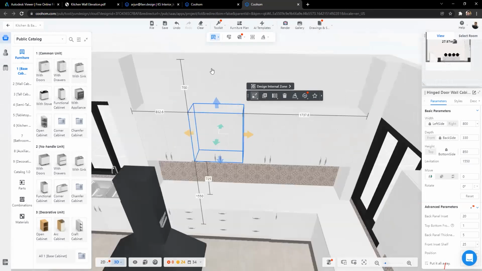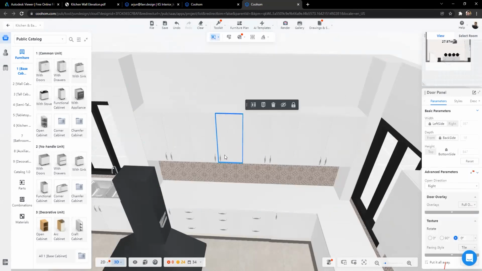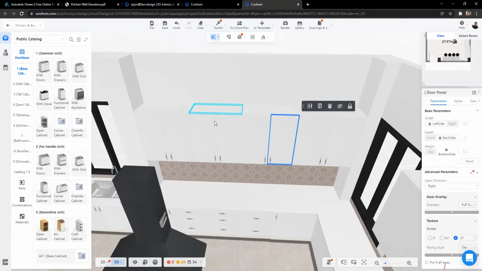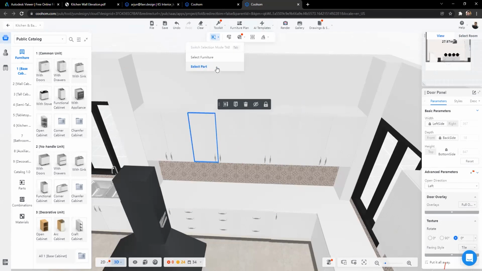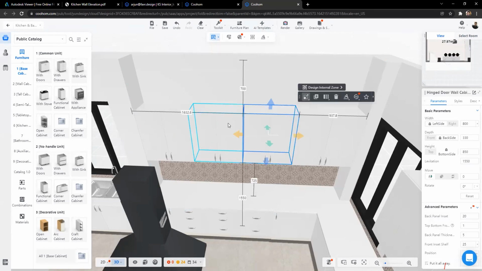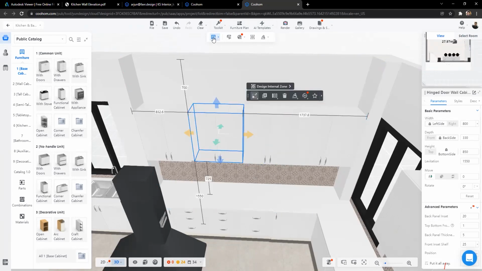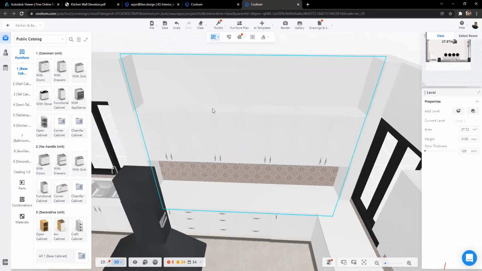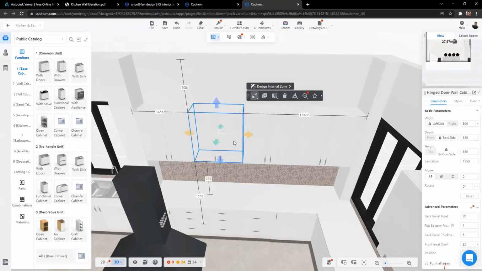You can click on a cabinet and then select part. You can either select these parts individually, the carcass, the door, by selecting the select part option from the top menu. And then you can go back to selecting the furniture to select the whole cabinet. You can switch through this by clicking on the tab button for easy access.